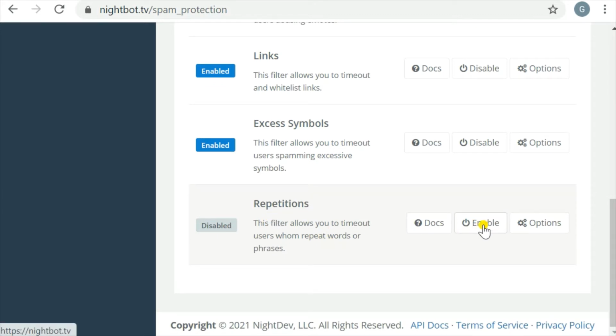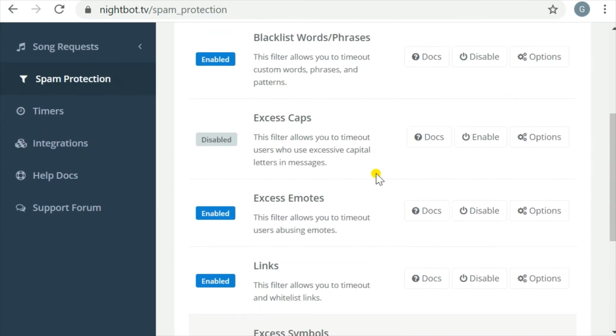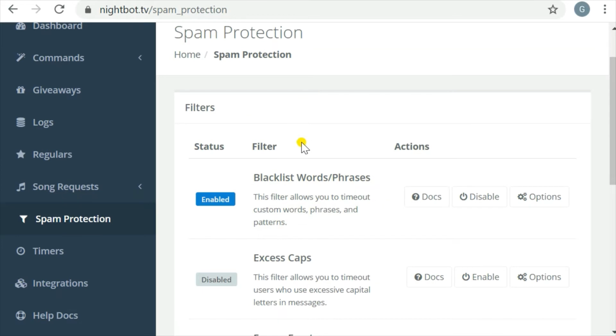Now I'm going to turn this on because when I did get a troll room raid happening in one of my live streams, what they did was they just put the same message up repeatedly and it just flooded my chat, which was really quite irritating. So that's the spam, the basic spam protection. And you can do some of those things inside YouTube as well, but we're looking at Nightbot today.